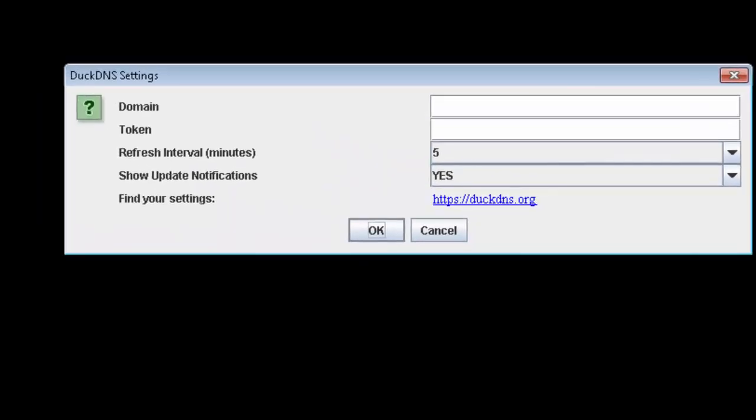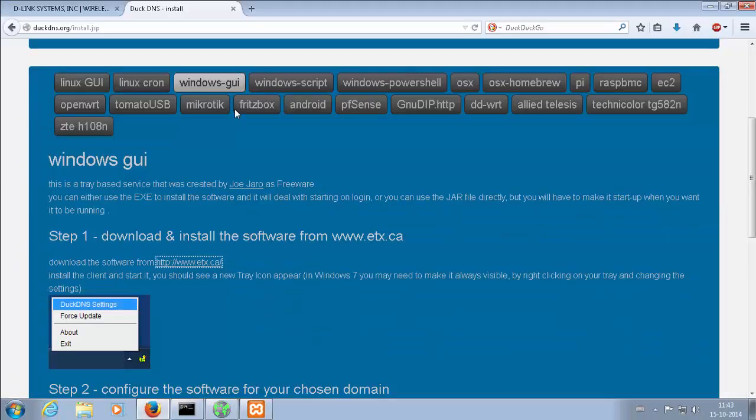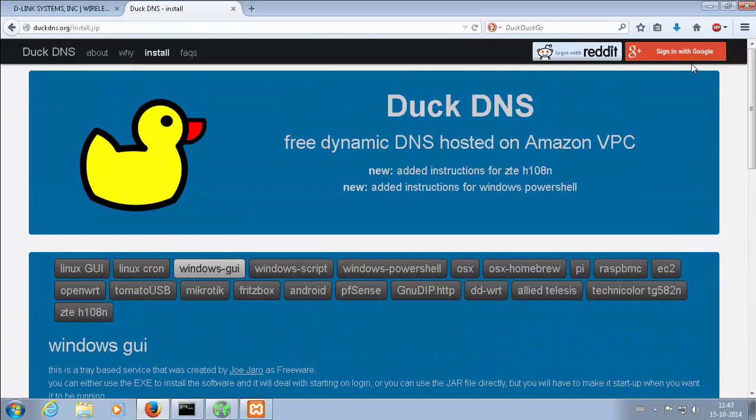Right click, DNS settings. For our domain name and token, by default it uses a refresh interval of 5 minutes. That will be better if we don't know when our ISP will force or change the dynamic IP address. So we need to log in on Duck DNS. I'm using Google sign in services.